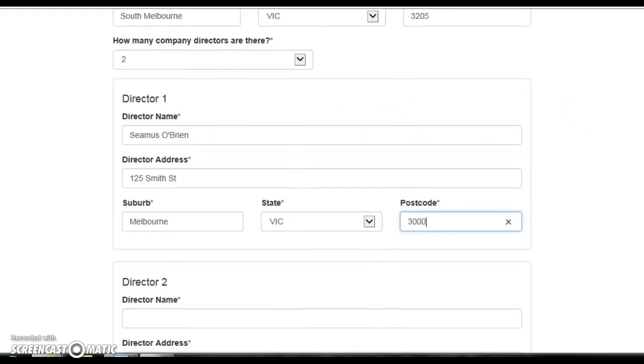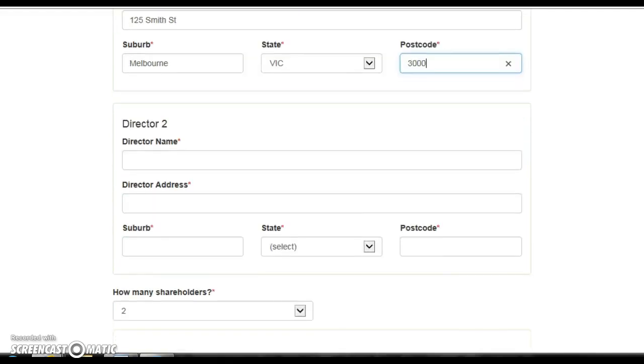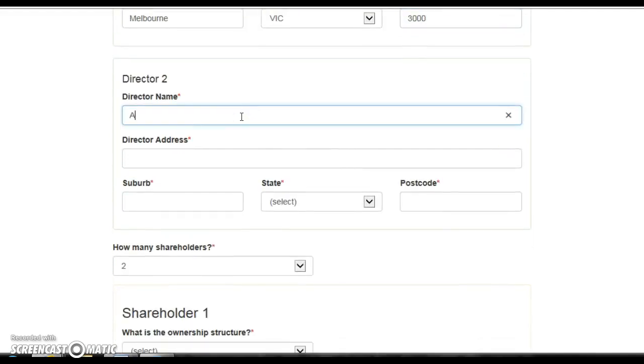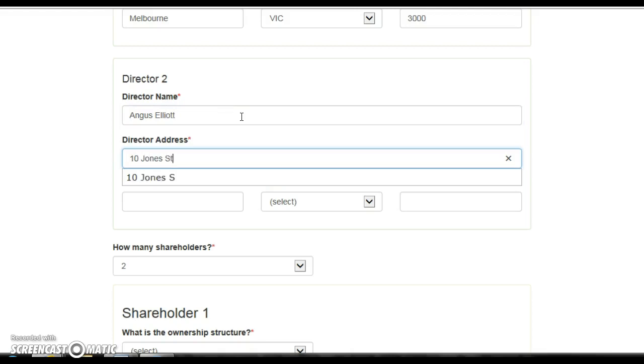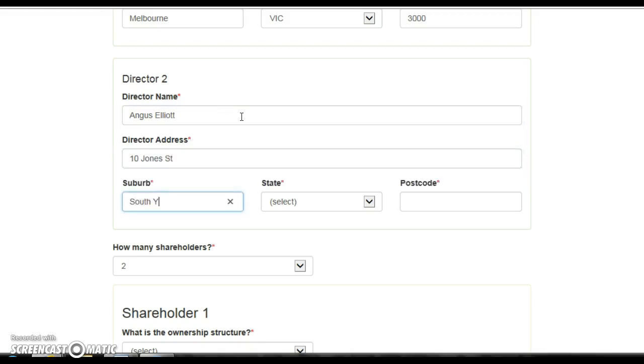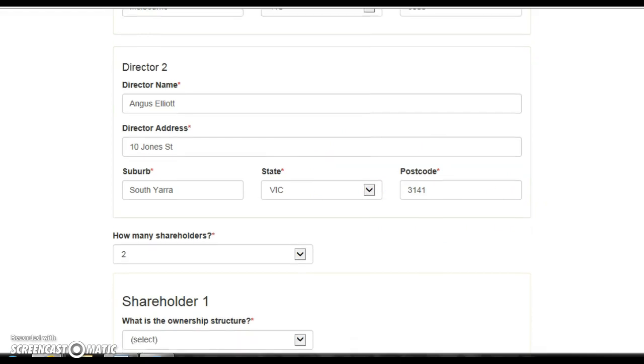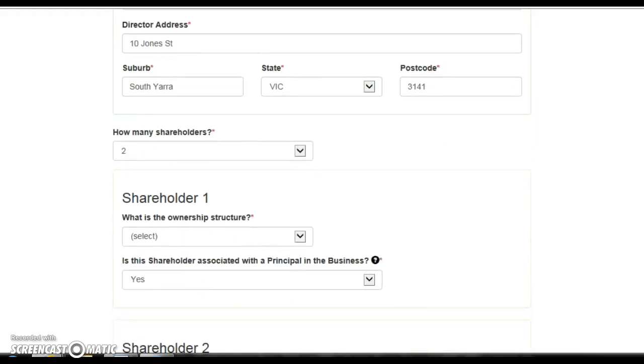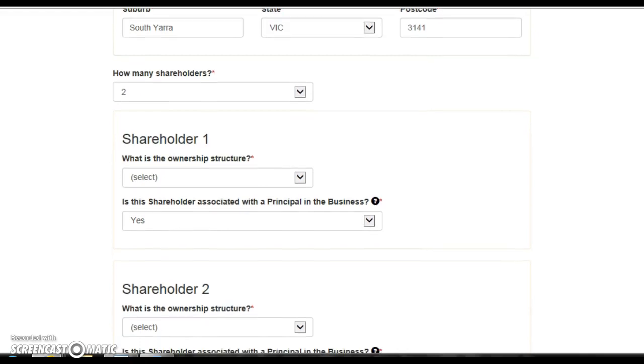I just want you to notice the different addresses. So just remember I'm in Smith Street, and we'll put in the second director as Angus Elliott, at 10 Jones Street, South Yarra, Vic 3141. Okay, so now that I've put in the name and address of the company and of the 2 directors, I've actually done about 90% of the data entry. We have a hotkey that you'll be able to use for everything else. So you'll see that in a minute.